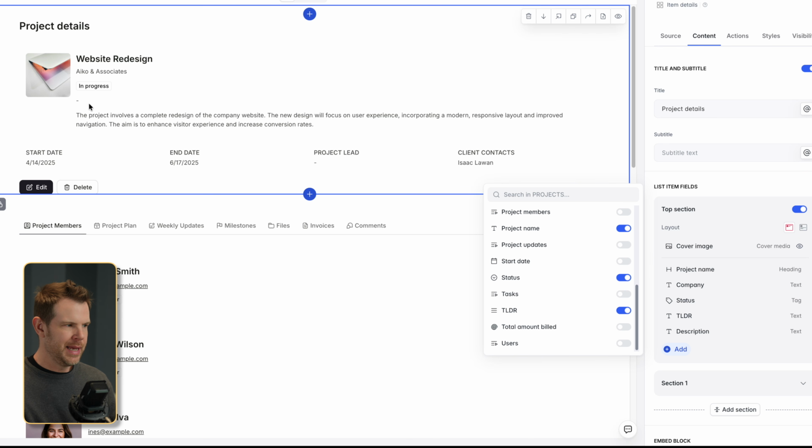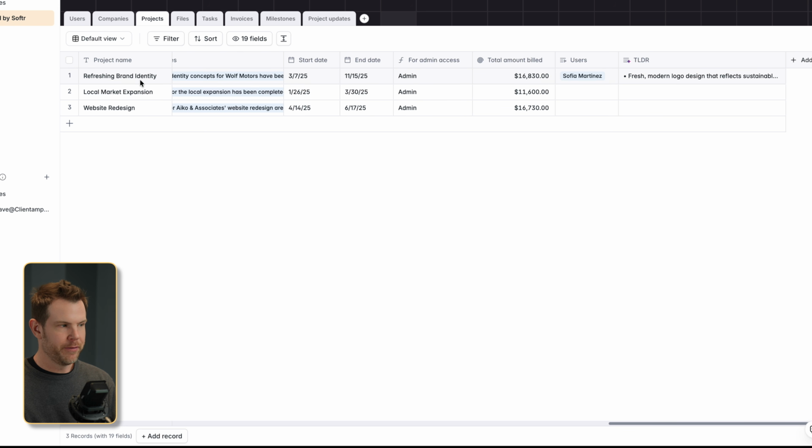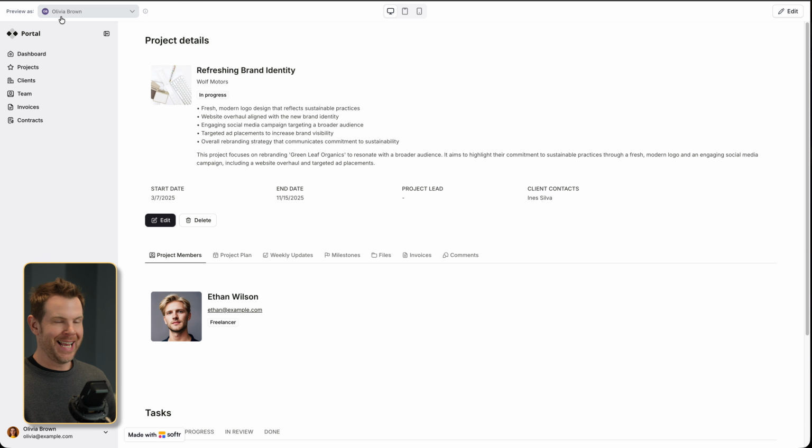Now notice this one isn't populated because we only generated the description for one of the projects. If we set this up on our website, of course, that would be automated. And every time one was added in, it would be generated. The TLDR we made was for the refreshing brand identity. So let's check that out on the front end. This time I'm logged in as Olivia.